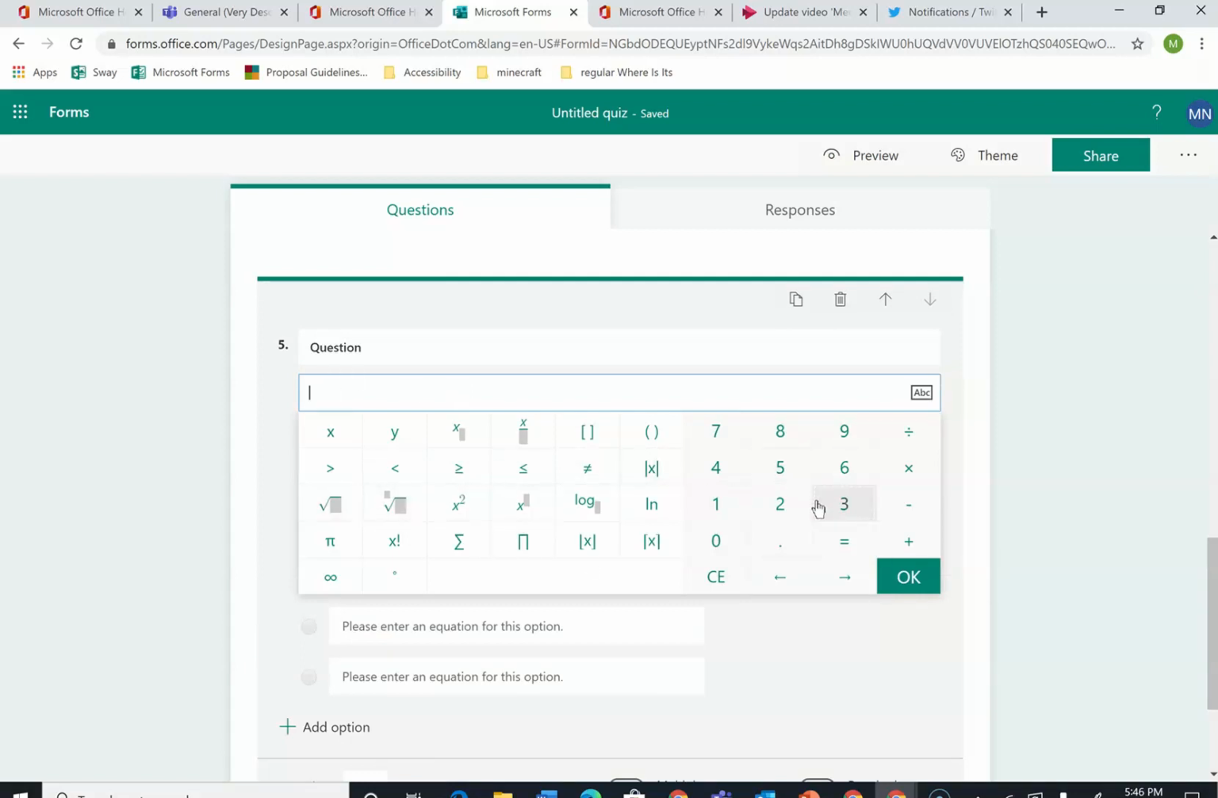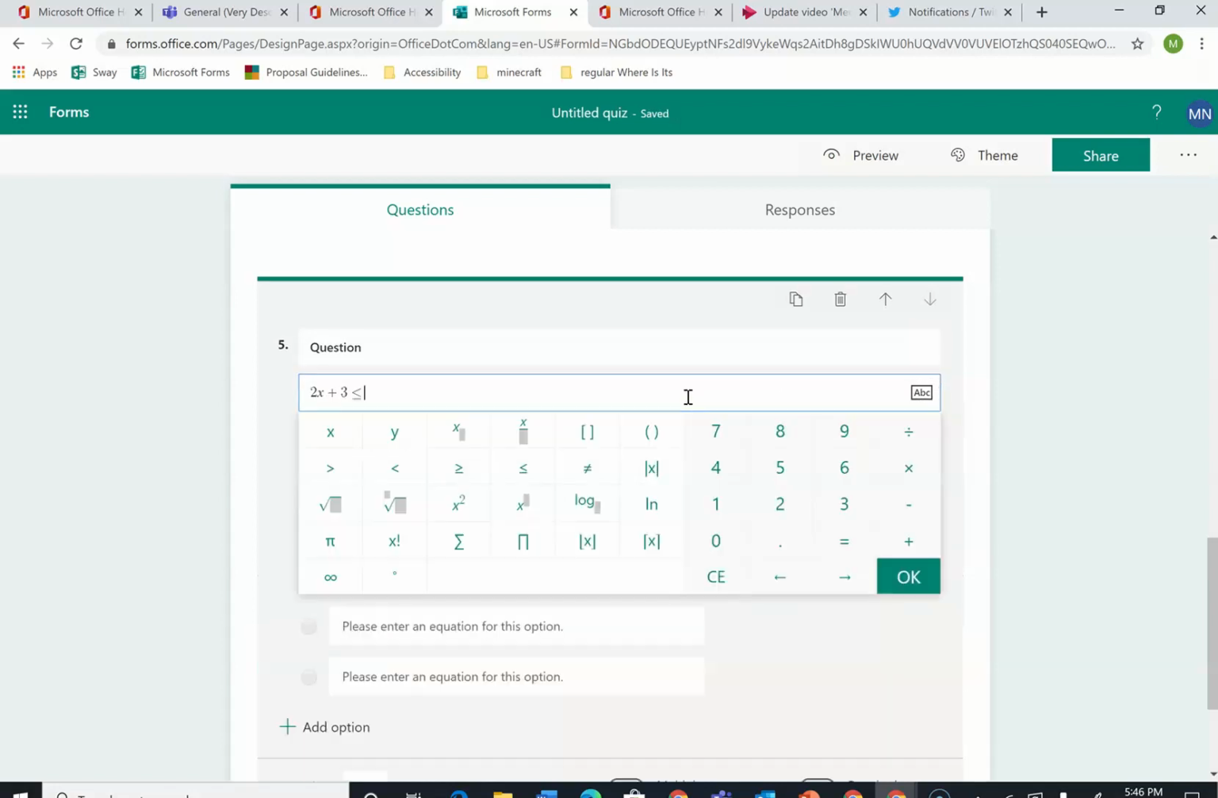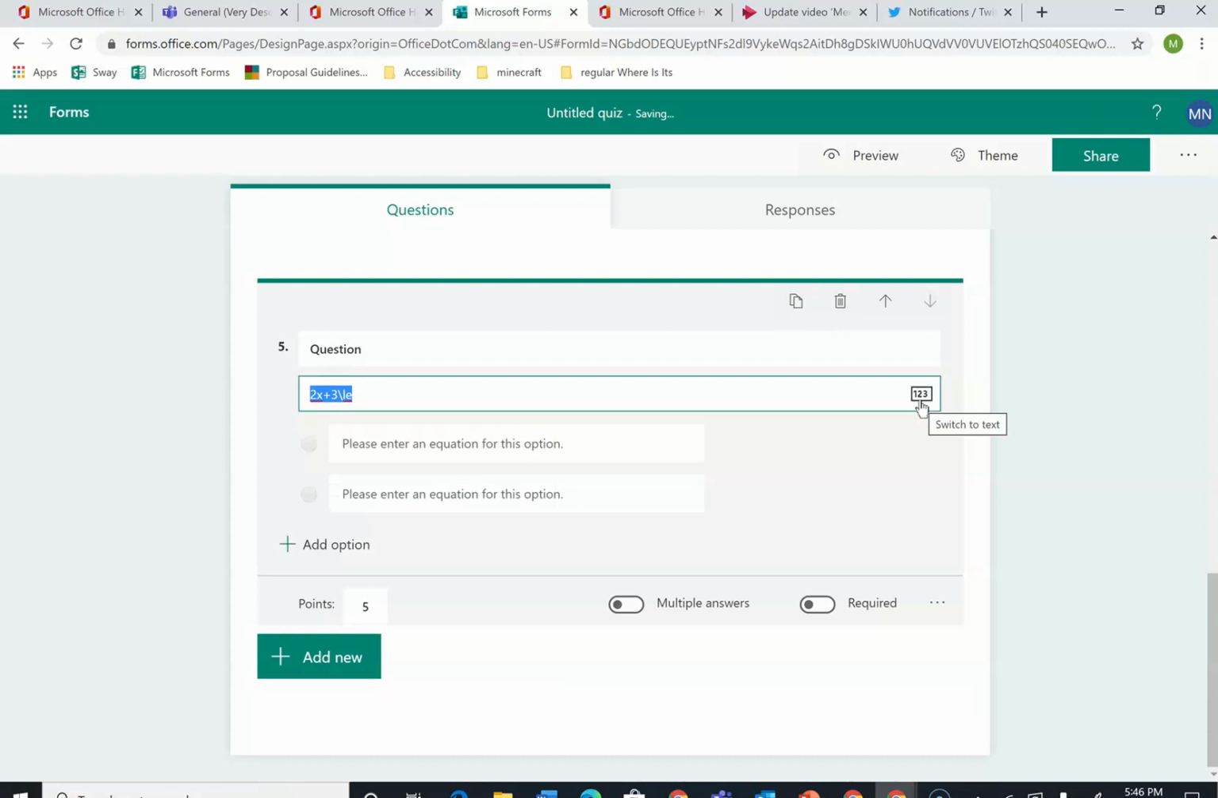Now when I click in this box, I can use math symbols instead. If I come back here and then click ABC again, it turns this into regular text. So I can't, and notice that kind of messes it up. You can't add text and math symbols in the same field. So if this is math, then I need to leave it as math.